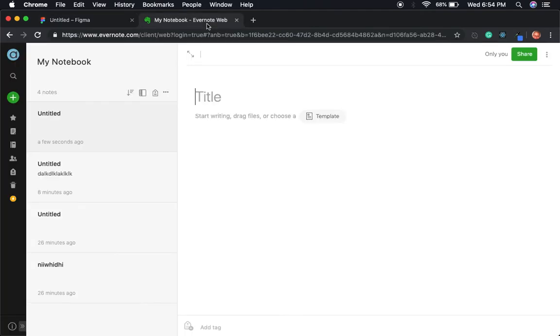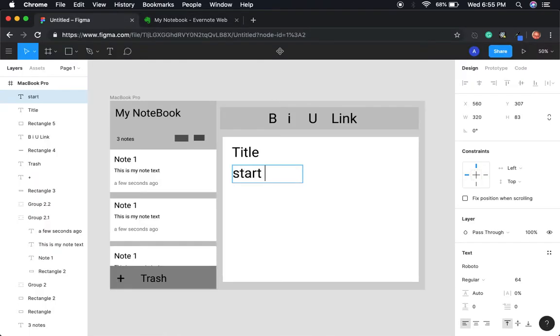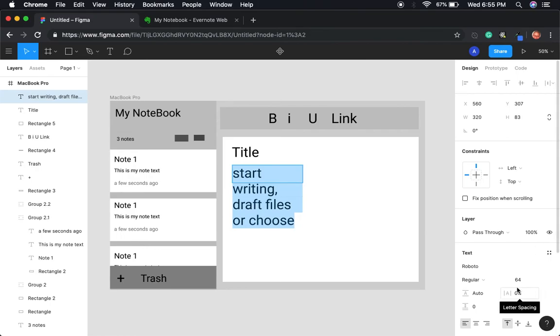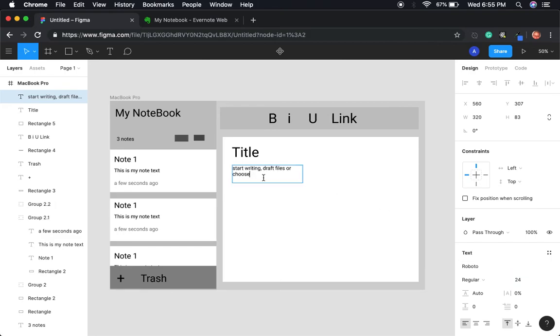So, start writing. You can copy that. Oh, no, start writing, draft files, or choose. Okay. So we can say that, start writing, draft files, or choose, and then have the option to choose like a photo or image that you want to import and stuff like that. Let me make this smaller, 24. It was really small, but yeah, that's how small it's going to be.